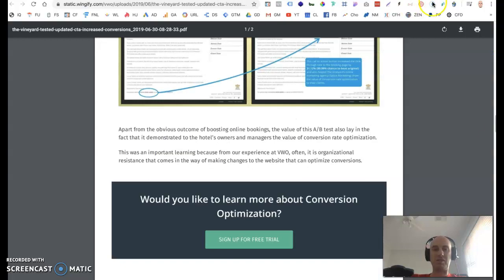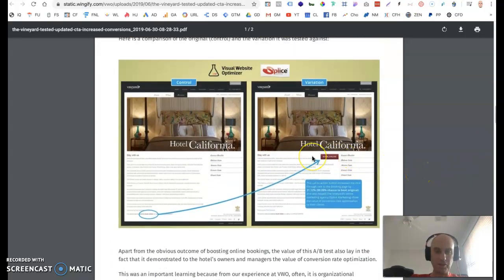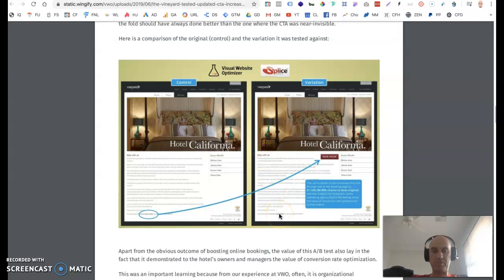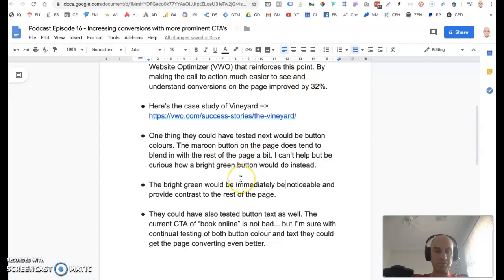So if we just have another look at it here, the maroon coloured button does blend in with the Stay With Us headline and also with the hyperlink for Book Online down the bottom there, and it sort of blends into the rest of the page as well a bit. If that button had been bright green, then it would hit you as soon as your eyes land on the page. So I mean, you can never assume anything, but I'm certain that would be well worth testing as well.